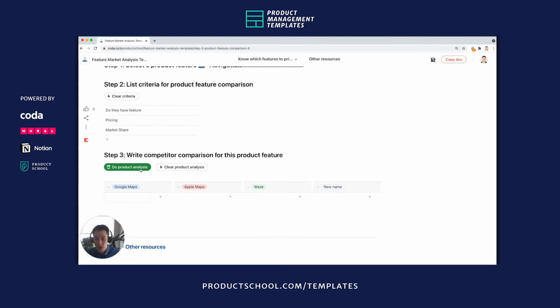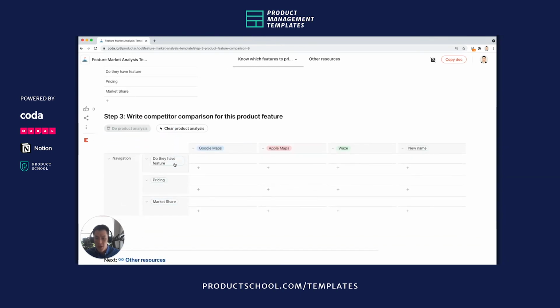Click on Do Product Analysis. And you'll see the product feature, the specific product feature you want to talk about, and then the three criteria you want to also just focus on for your competitors on that specific product feature. Let's say for Google Maps, do they have the feature? Yes. Apple Maps has it? Yes. Waze has it? Yes.